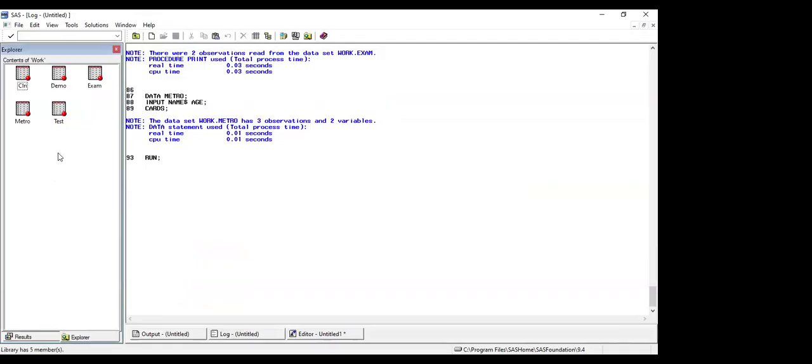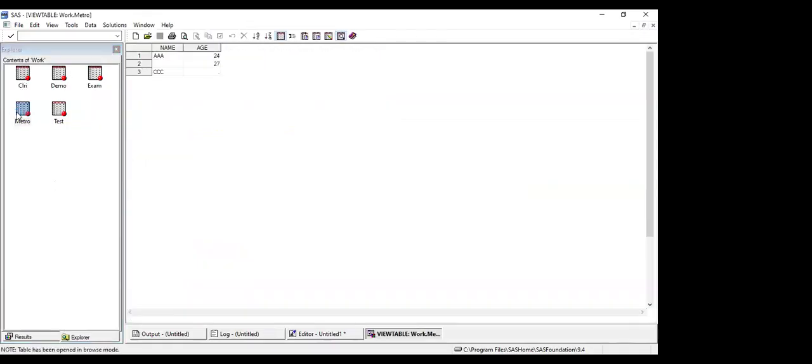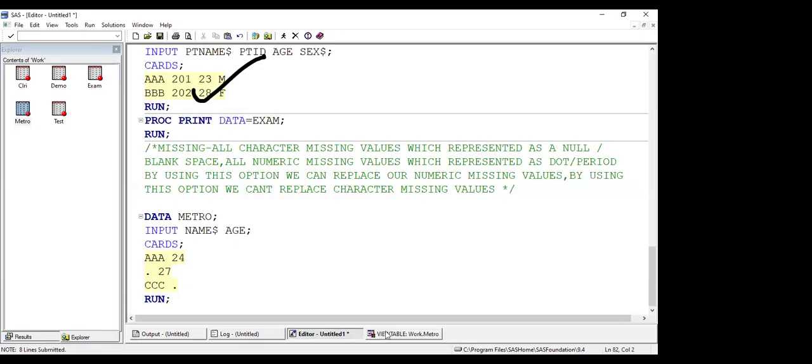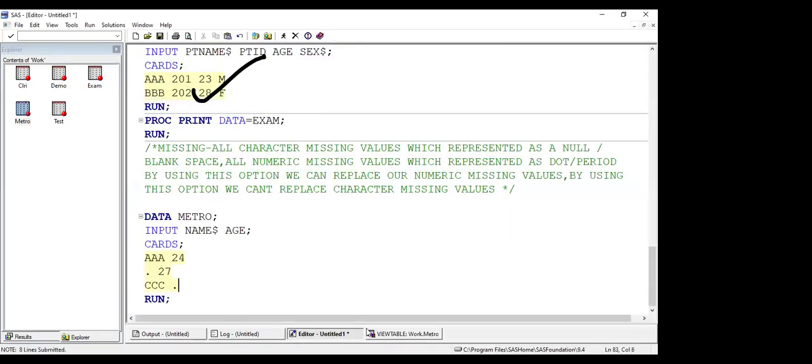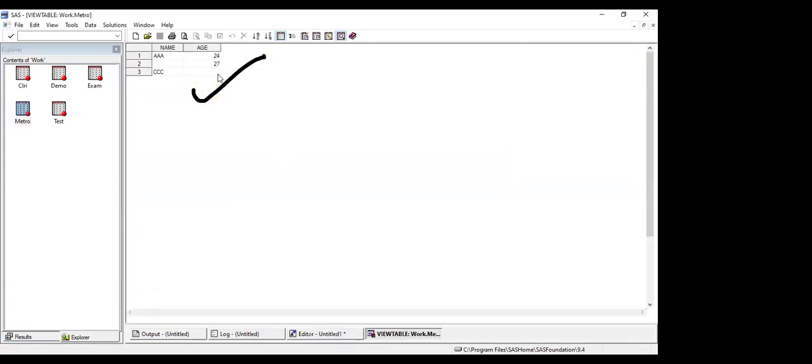So checking now, open the metro data set. Here you can see the tabular output. Name AAA, second observation. For the name variable for the second observation, it is blank. See, what did we assign in the code? A dot. Is it displaying a dot here? No, because it is a character. For age, we have mentioned the dot here. So for a numeric variable, it is going to display the information as a dot or a period.